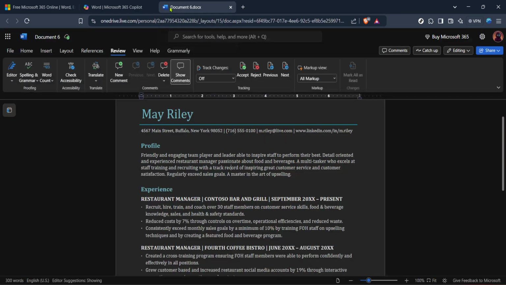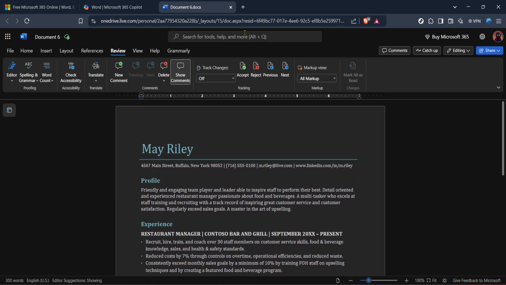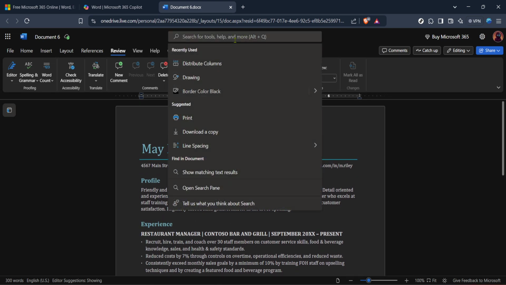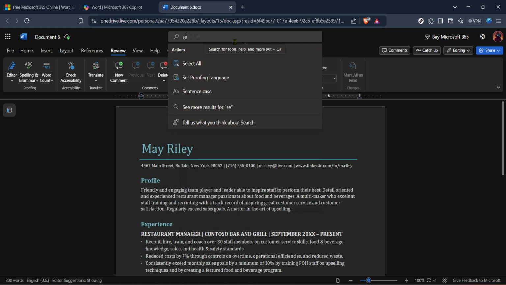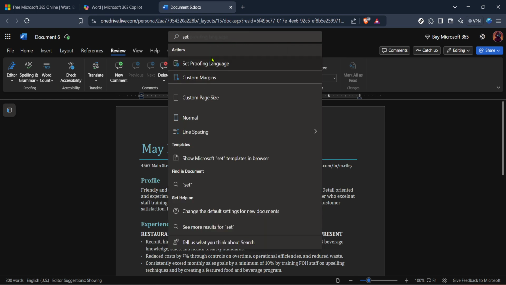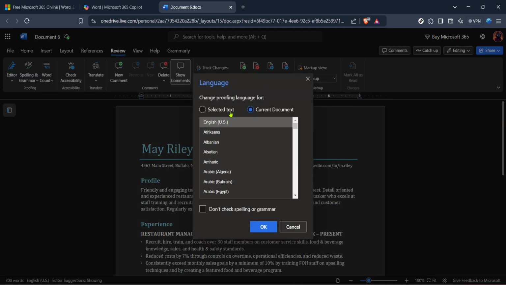In the search bar, type Set Proofing Language. You'll notice a drop-down suggestion popping up. Click on Set Proofing Language from the list. This action opens a dialog box where you can view and modify the language settings for your document. You'll see a list of available languages, and typically English US is selected by default.